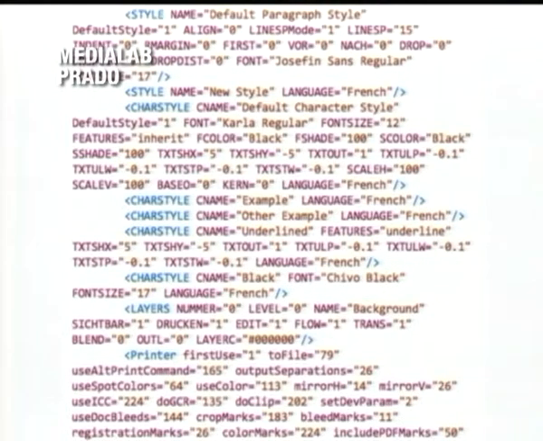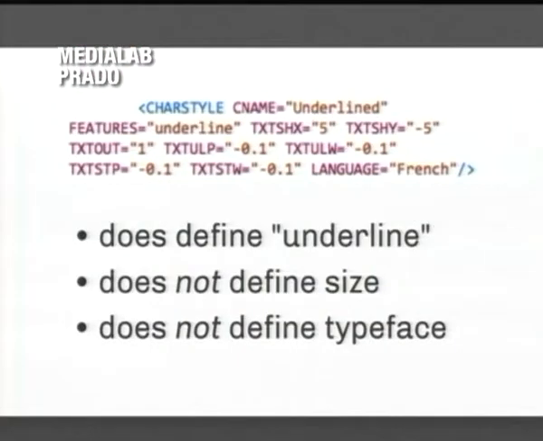If you have a look at the source code of the Scribus file, which is an XML format, a bit like the stuff that Julien talked about this morning with Inkscape, you can see the code, the source code, XML, it's readable, and if you know where to look, you can find actually the style that we defined. It looks like that. It has a few parameters. One of them is underline, okay? It doesn't define a size, it doesn't define a typeface, that's what I can see here.